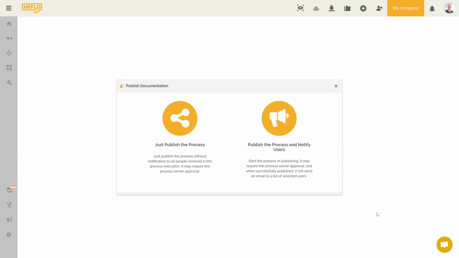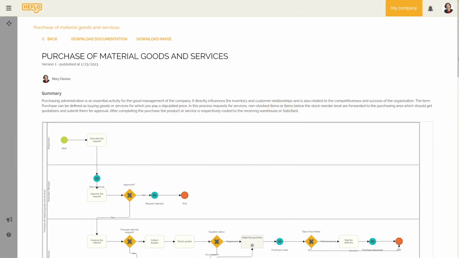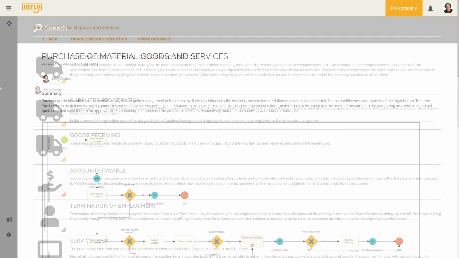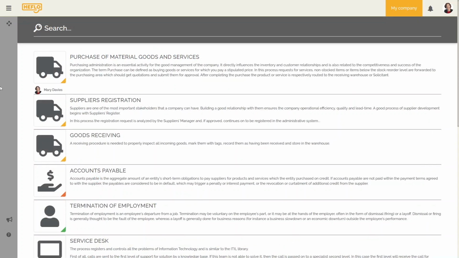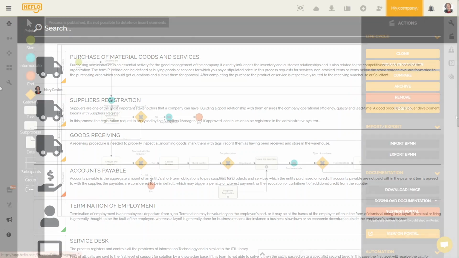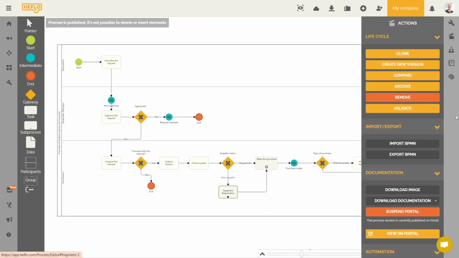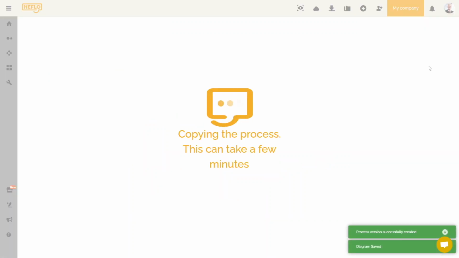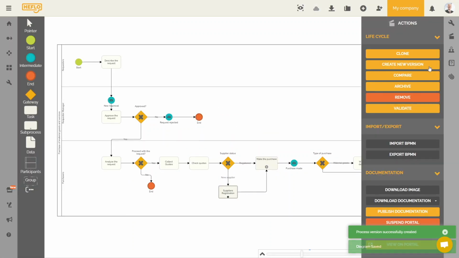The first objective of this video is to see how to publish a process in the portal to share the process documentation with all users who have access rights to it in the process portal. The second objective is to know how to improve a process, in particular with the versions to continue the improvement cycle of a process.